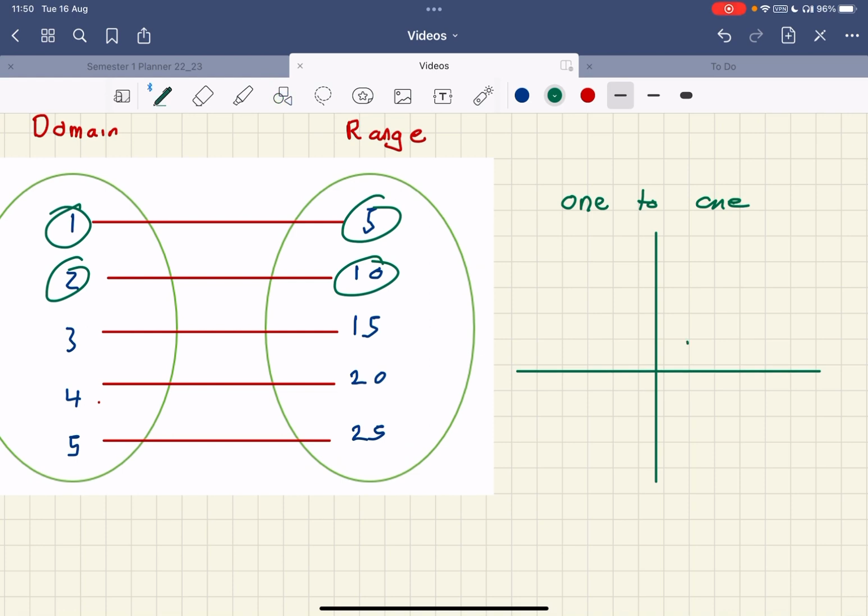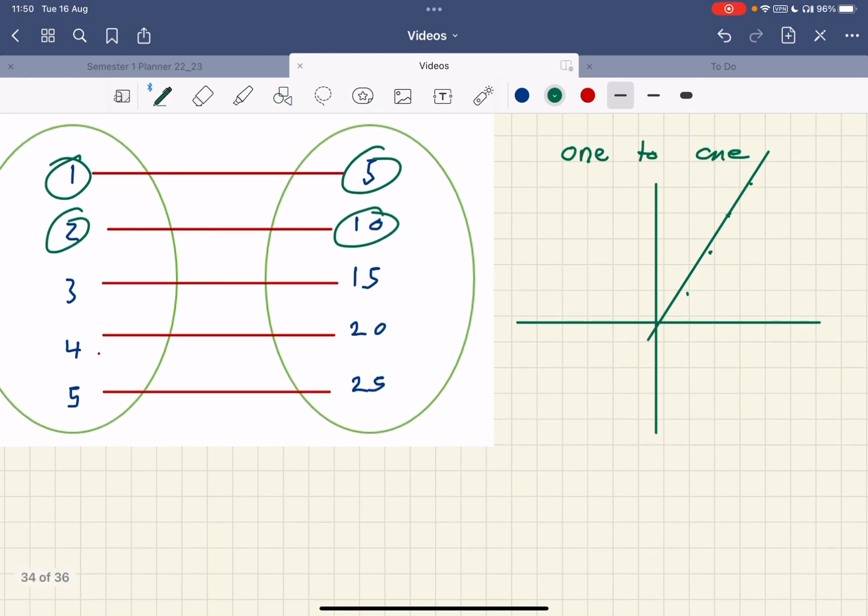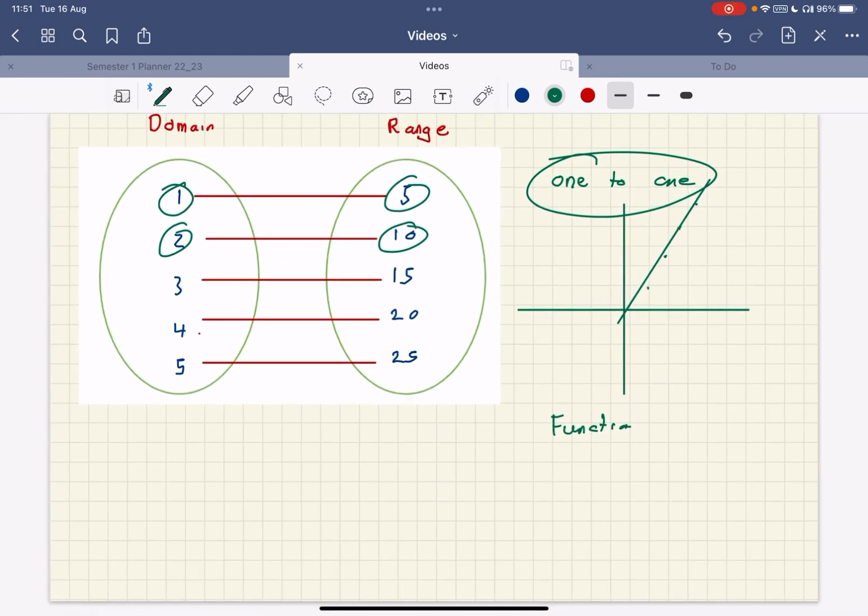1 going on to 5, 2 going on to 10. So we might have something like this. It's kind of a linear mapping arrangement. And we can see simply that it will pass the vertical line test. So it is a function. But more importantly, if it's 1 to 1, it's always a function. So let's have a look at a more complicated one.